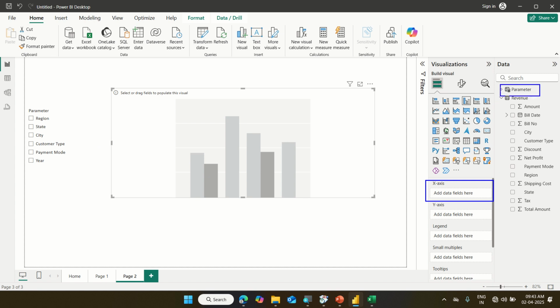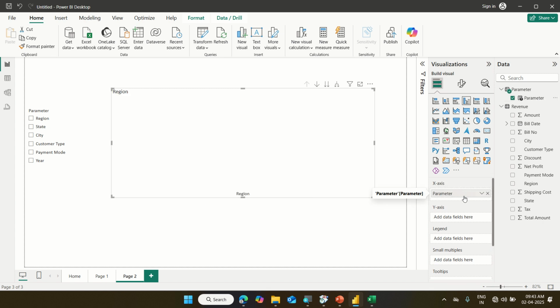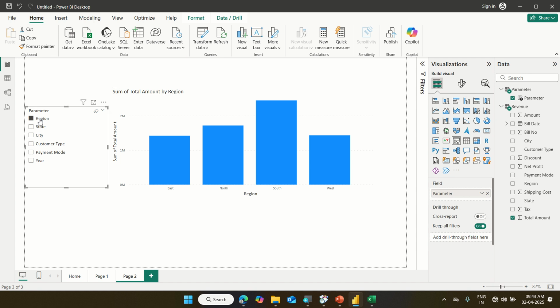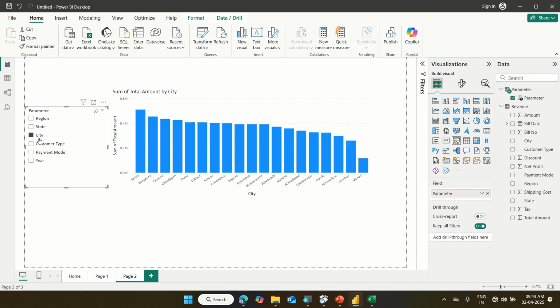So this one, parameter field. Yesterday we gave switch field. Today I gave the parameter field. Expand the parameter and drag that parameter to the x-axis. Then I will put the total amount or anything to the y-axis. Now what is the advantage? Based on whatever you tick, the report is created automatically here.